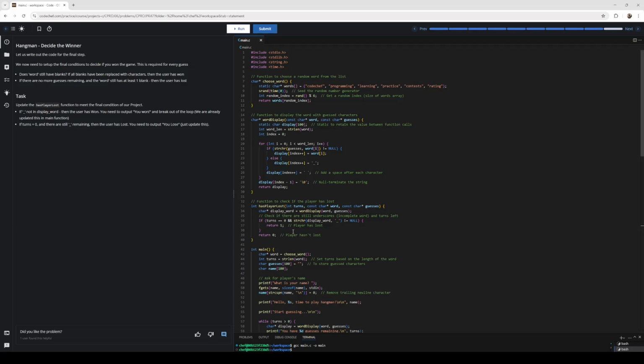So coming to the hasPlayerLost function, we're going to take turns, the secret word and the guesses string as an input. So first we're going to display the current state of the word. So in this if statement we're going to check for the lost condition, that is if turns equal to 0 and display word contains underscore, then the user has lost. We're going to return 1, or else we're going to return 0. And the symbol over here means AND.